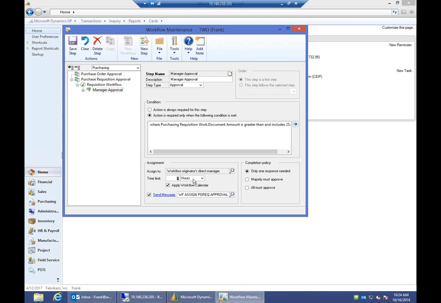Here's where the time limit is for this to go through. Based on my calendar, I have the capability of requiring approval within hours, days, or weeks. So I'm just going to leave it as an 8-hour day. And then when the approver gets a message, there is a different email message that will go to them, so I have that turned on.